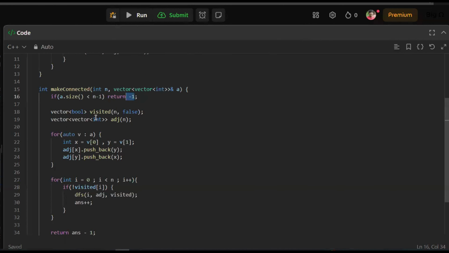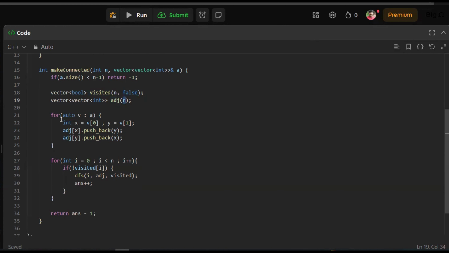After that, we have to take a vector to store the visited nodes. Initially, all of the n nodes are unvisited. And we have to take a 2-dimensional grid, which is the adjacency list of size n. Now let's build the adjacency list for each of the connections given in a.